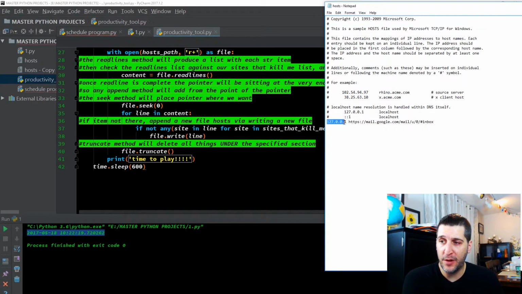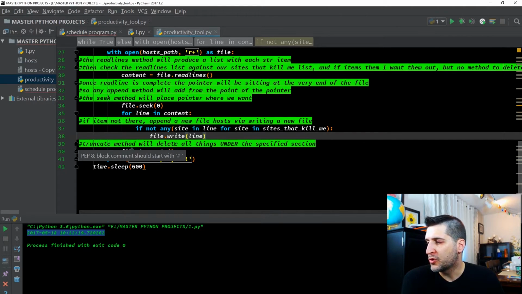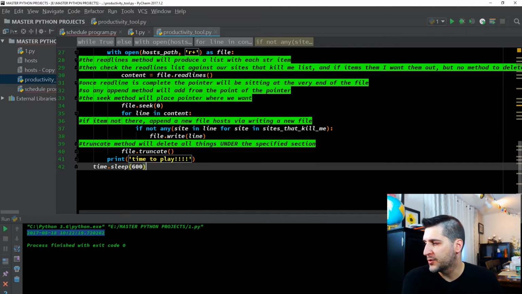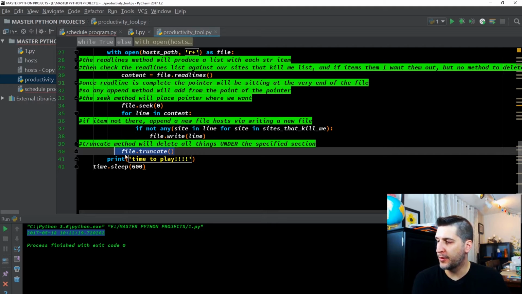But it's going to be different when we get down here because it's going to say, we have a site that's in sites that kill me. So then what do we do? We're going to use the truncate method to delete all things under the specified section. So let's read the code, then we'll look back at the file. File.truncate, nothing crazy there, putting the truncate method on the file that we're reading, and the file again here is up in the content variable.